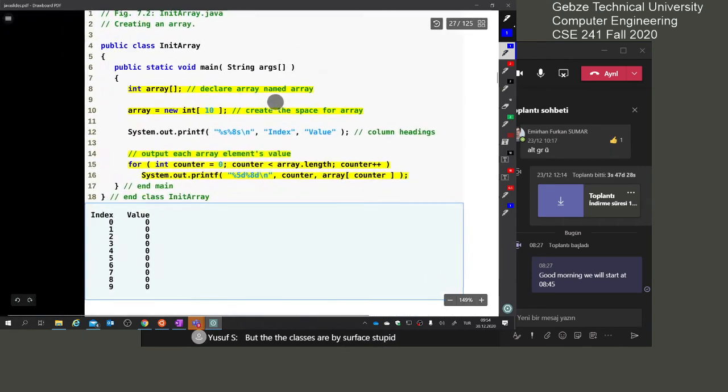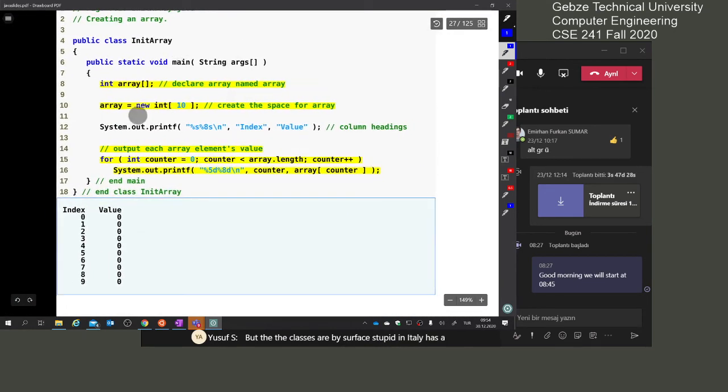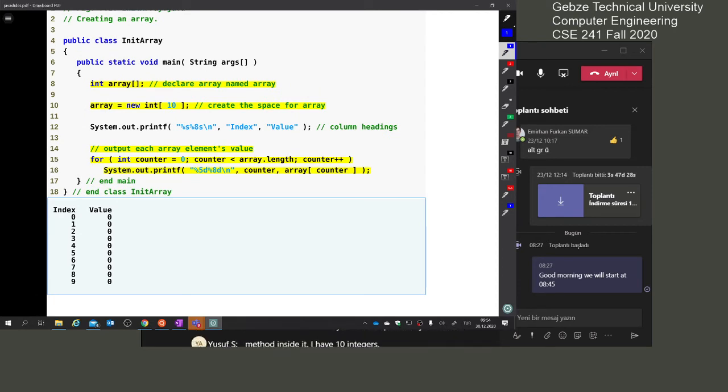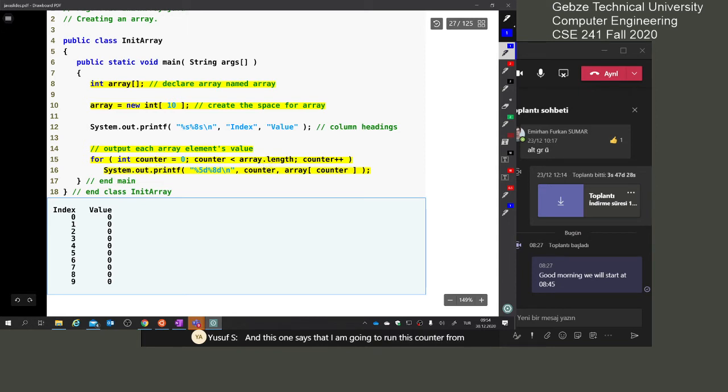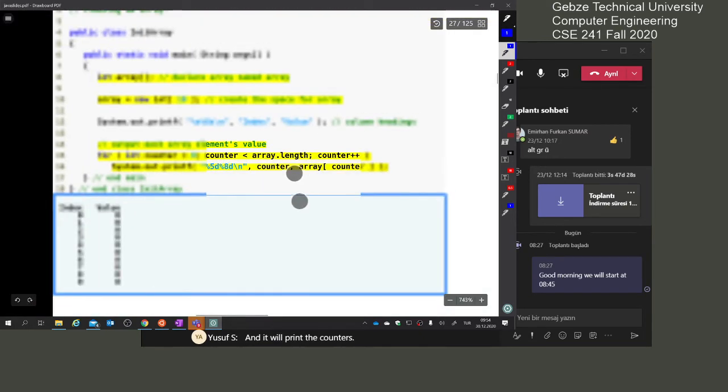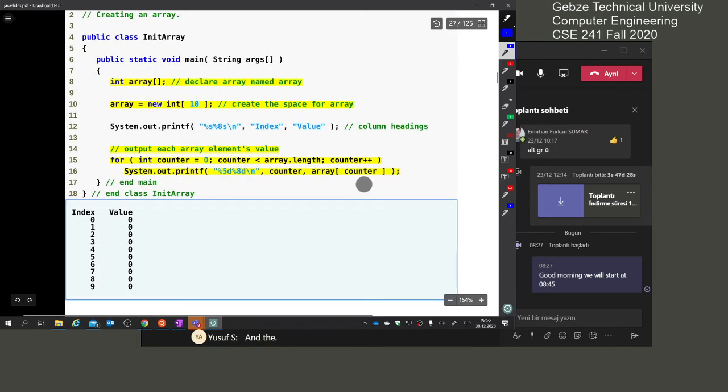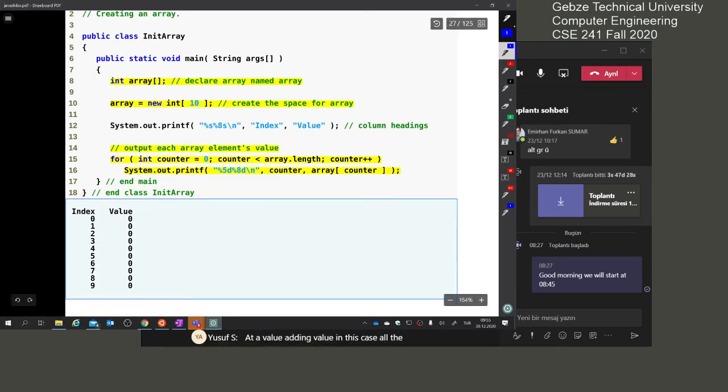InitArray has a main method. Inside it I have 10 integers. This one says that I am going to run this counter from 0 to array length, and it will print the counter and the array value. In this case, all the values are initialized to 0. That's how Java initializes the array. All the primitive types are initialized to 0. Doubles are 0.0. Integers are 0. Longs are 0. All the booleans are false. And all the references are null.